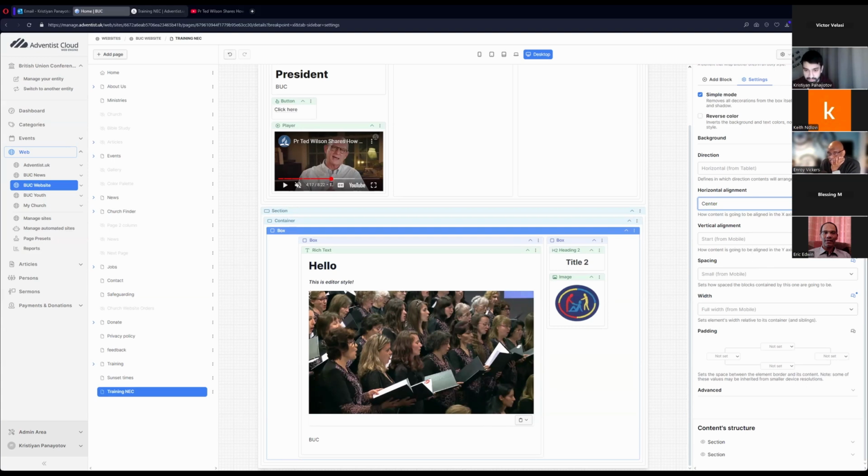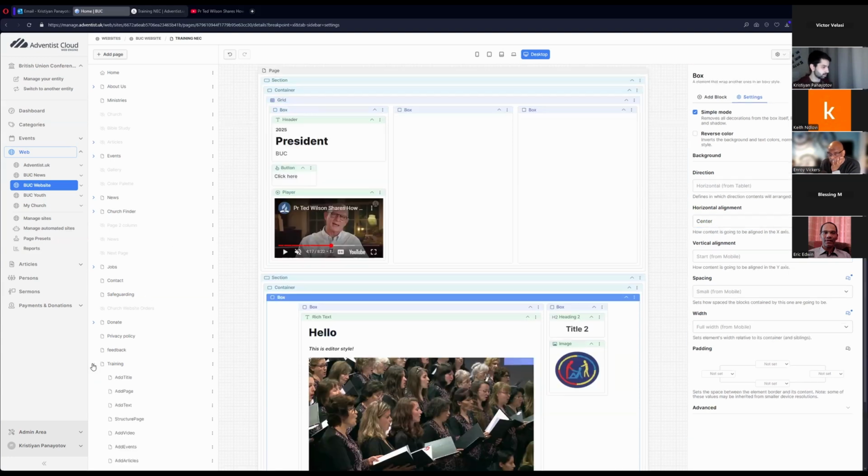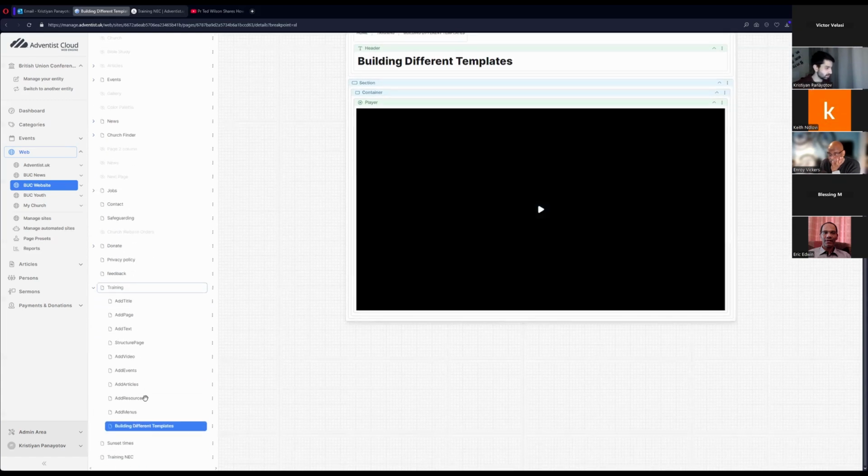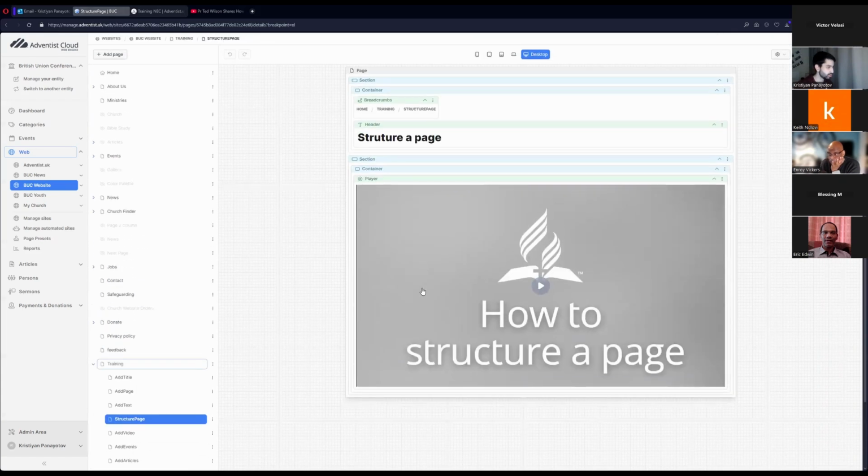Let's see something important. We don't have a lot of time. What I'm going to show you now is different blocks and templates.